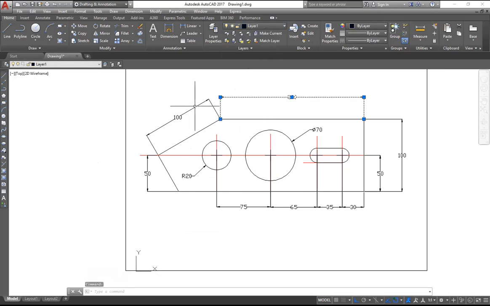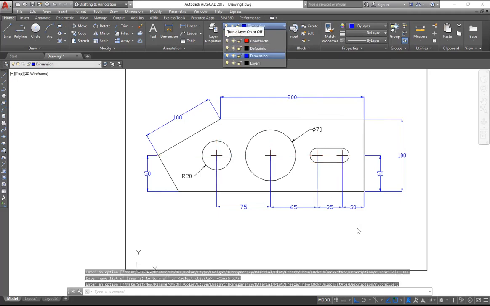Select all the dimension. This will allow me to be more organized using layers. So I'm selecting all the dimensions. I want to transfer them to the dimension layer. They will automatically inherit the color of that layer. So that is what layers are used to do. Now that I'm through, I will just quickly turn off my construction layer. Now you see everything is okay now.